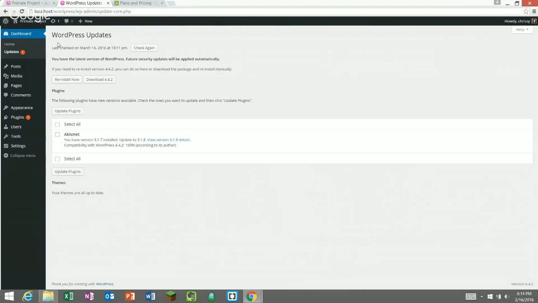Whenever a dot release comes out, we'll just run an automatic update. He'll do a quick backup and then automatically update the site. But for right now, you can see there is, and you can click Check Again if you say, hey, I'm pretty sure there was an update of WordPress.